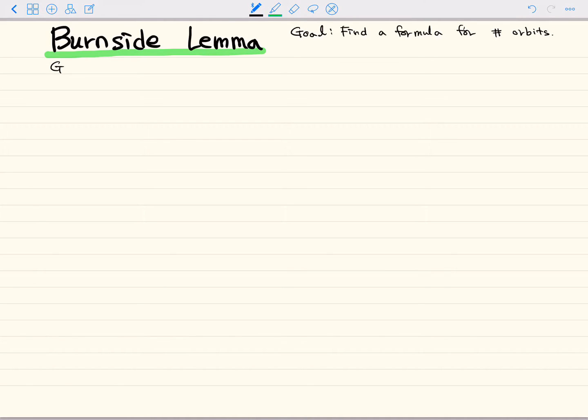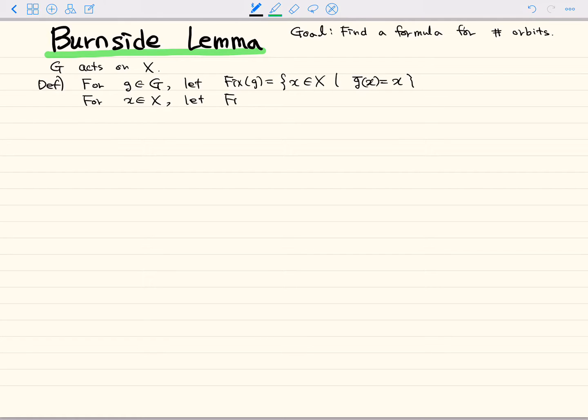So suppose that G is a group acting on a set X. And let me define two things which will be used for a group element g. Let fix of g be the set of all elements in X that are fixed by this action of g. That means g bar of x equals x. And similarly, for a fixed non-empty element x in X, let fix of x be the set of group elements which fix that element in X. Okay.